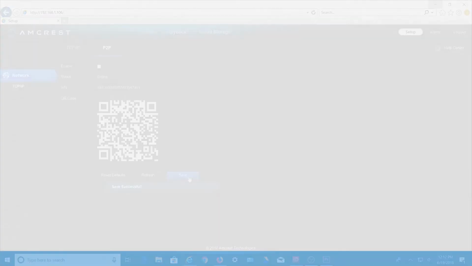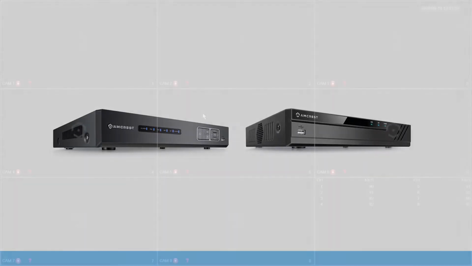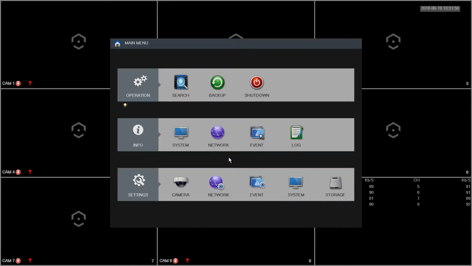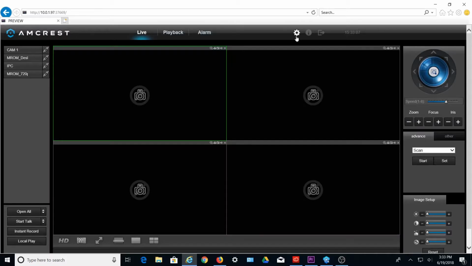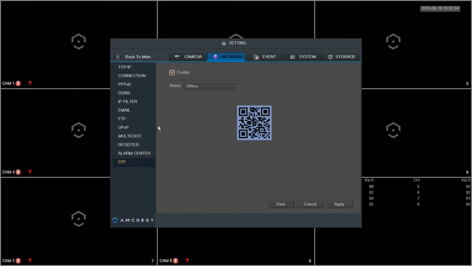The process is similar on DVRs and NVRs. Disabling the P2P functionality for your DVR or NVR can be done directly in the device's main user interface. It could also be done via the device's web UI on a computer or laptop. To begin disabling the P2P connection of your DVR or NVR, please follow these instructions.